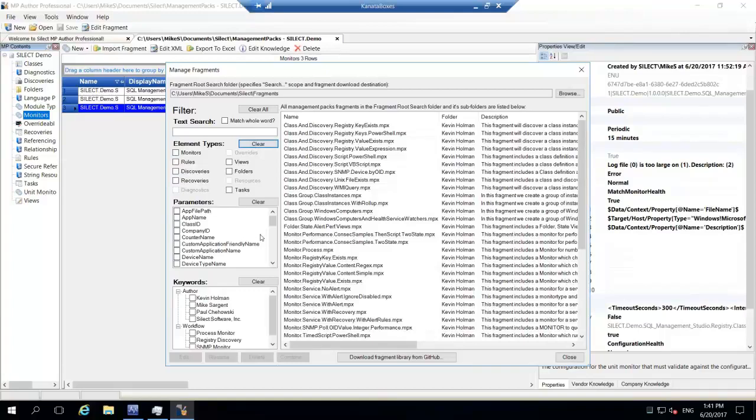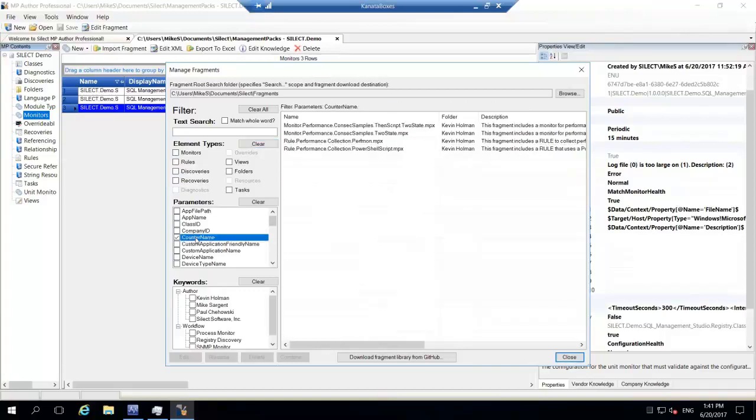We can also look for the parameter names. Remember I was discussing counter name. So these are the fragments that will deal with performance counters, because they'll always be using the counter name parameter so that the browser will work. So there's a very simple way to get at it that way.